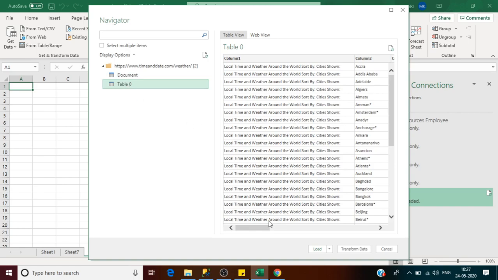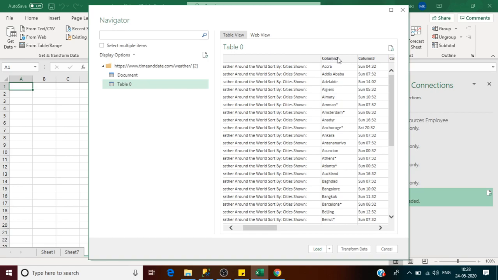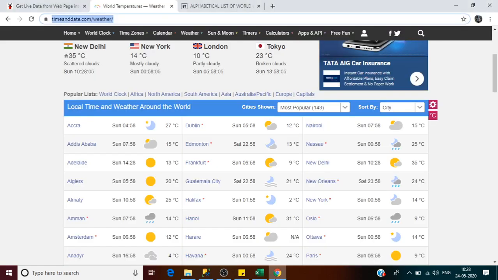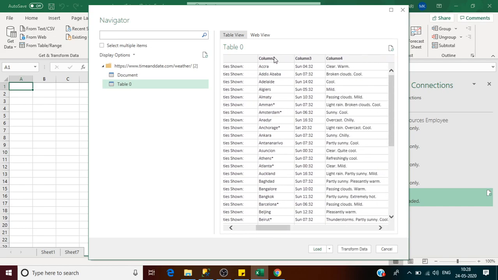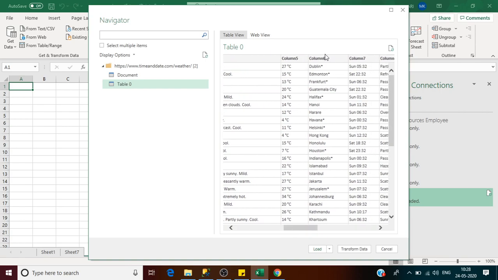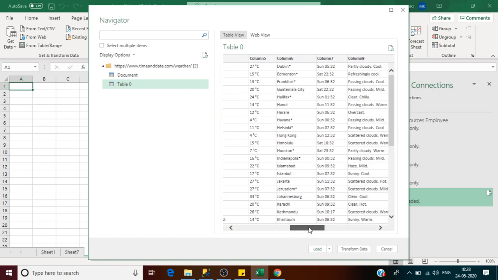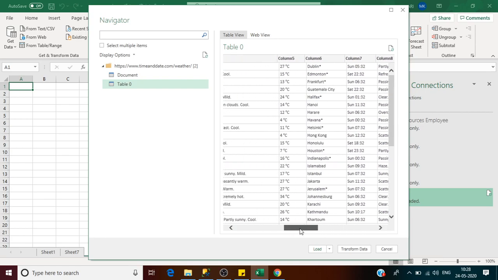The table is not in a very structured format. We have this column local, which is not required. Then we do not have column header names for this. On the web, we do not have header names for these data rows, so we need to create headers. Then the country is repeated again. The country is in column 2, again in column 6 we have a country, and again in column 10 we have a country. So we need to transform this data.